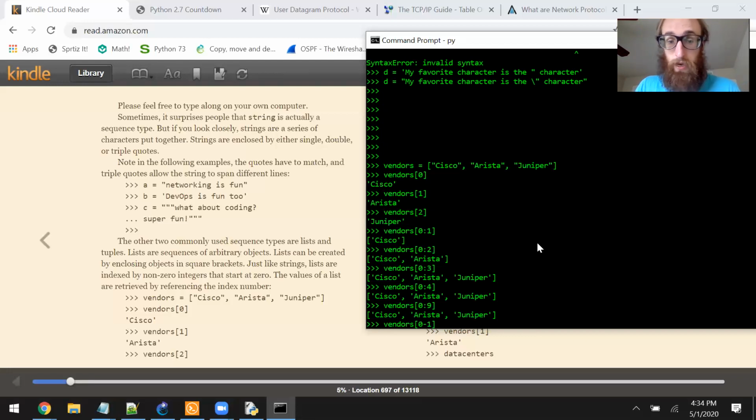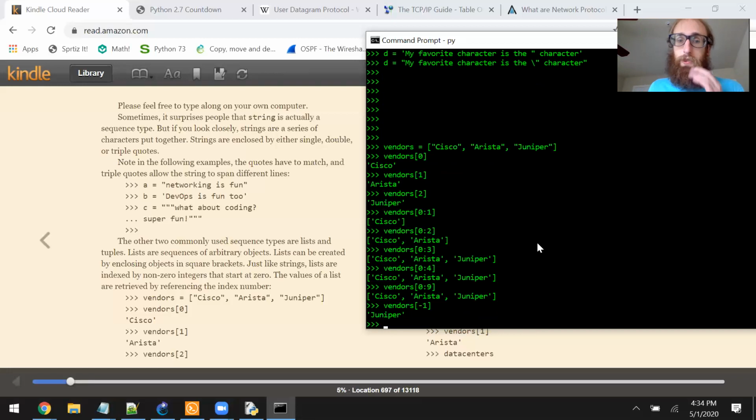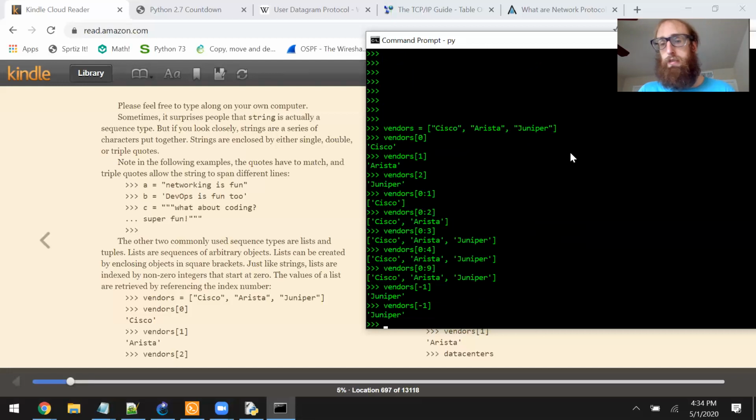You can also use negative indexes to get the final one. That's really useful, because if you don't know when this is going to grow, you don't know the length of it, you don't know what's going to be there, but you know that the one you want is at the very end of the list, you just don't know how many are going to be in the list. That makes it so that you can get that.